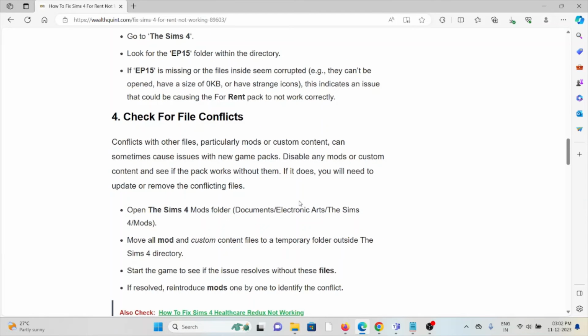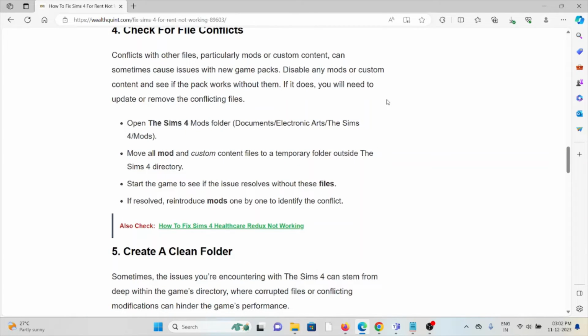The fourth method is to check for file conflicts. Conflicts with other files, particularly mods or custom content, can sometimes cause issues with new game packs. Disable any mods or custom content and see if the pack works without them. If it does, you will need to update or remove the conflicting files. Open the Sims 4 folder, move all the mod and custom content files to a temporary folder outside the Sims 4 directory. Start the game to see if the issue resolves without these files. If it is resolved, reintroduce the mods one by one to identify the conflict.